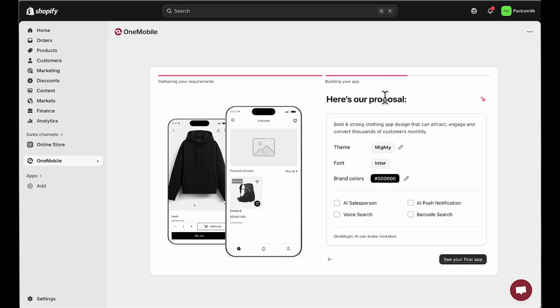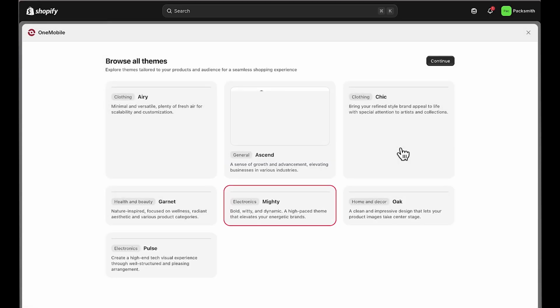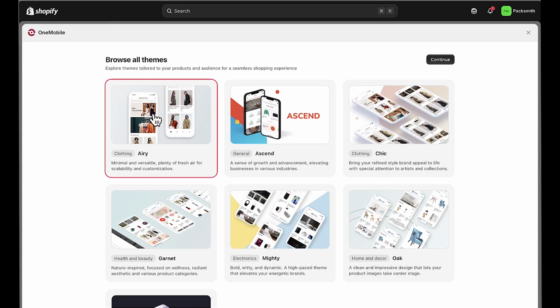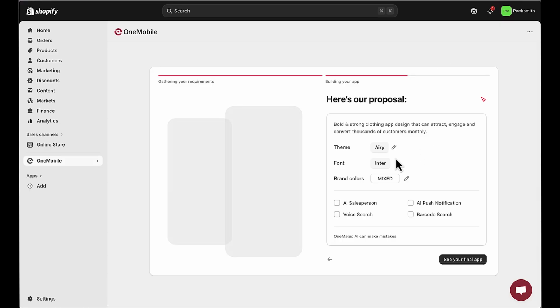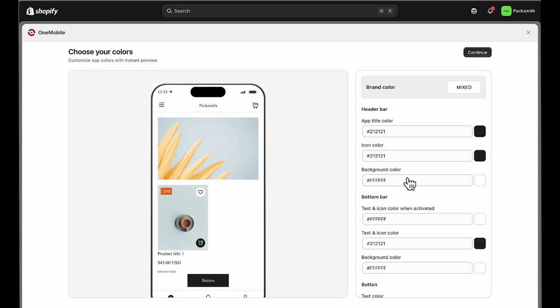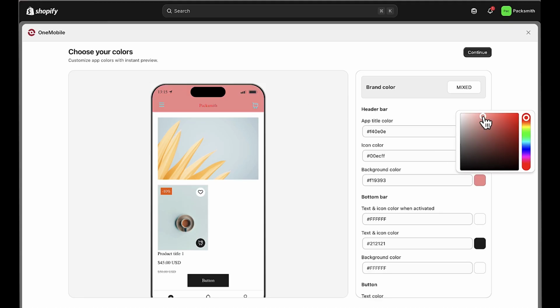Here you can change the theme from a variety of available ones. I'm gonna go with airy since it is geared more towards clothing. You can also change the brand colors, so let's do that. As you can see, you can change everything from the text colors to the buttons and background. I'm gonna go ahead and change the title color and the icon color for the header and continue changing colors for other elements of the app.